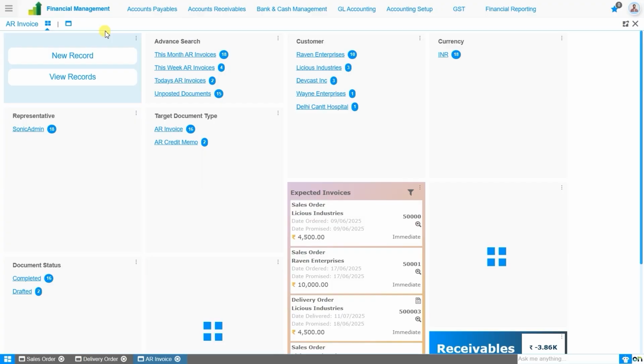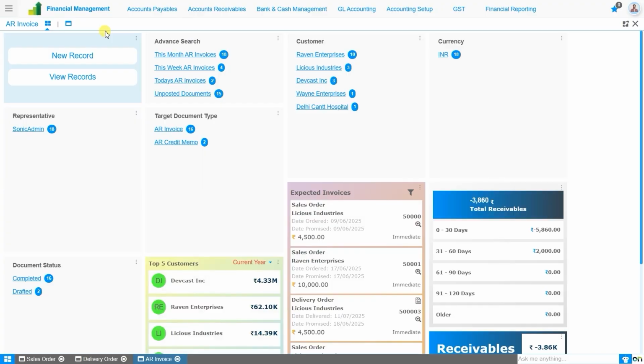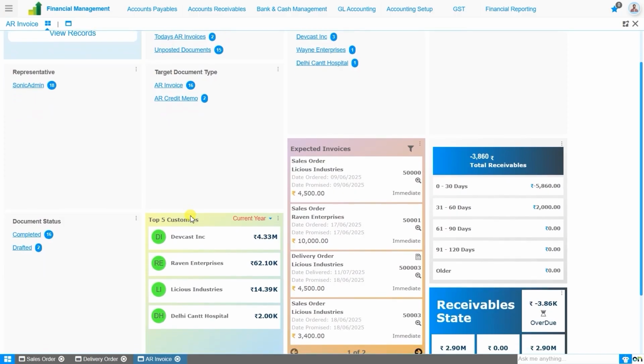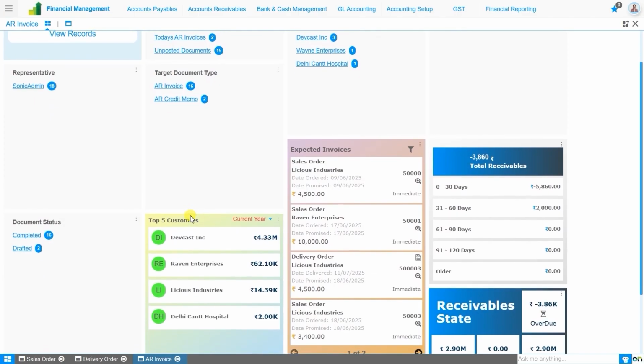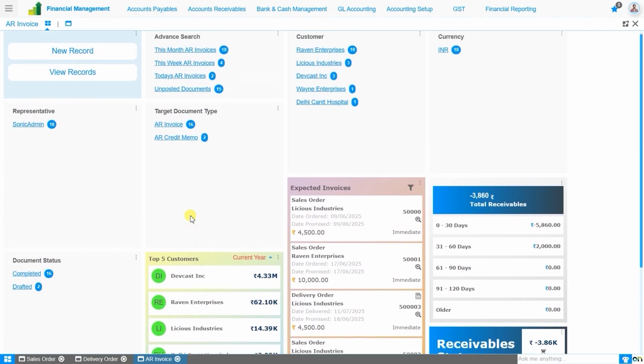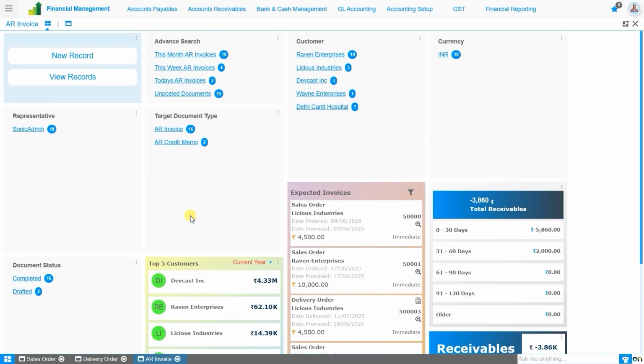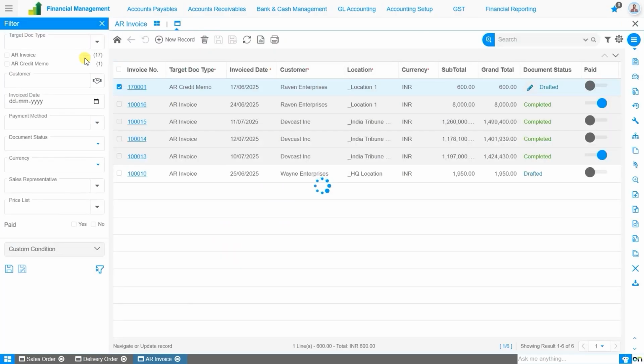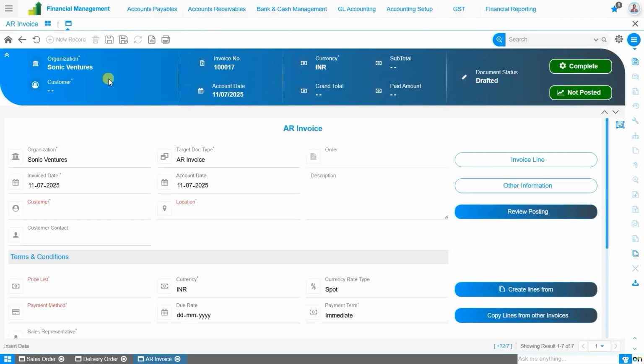This will take you to the landing page of AR Invoices, where mosaics are available for filtering and analyzing the records. These mosaics provide useful insights into the invoices stored in the system. Since the use of mosaics has already been explained in detail during the dedicated session on AR invoices, we will not go into further explanation here. To add a new record, click on the New Record mosaic. This opens the screen in single record view.